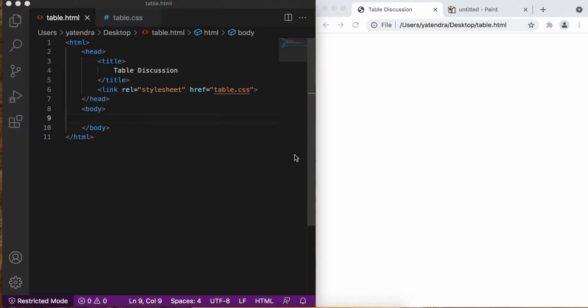So today we will discuss the tables in HTML, and also we discuss some of the CSS on the tables. So without wasting time, let's start. Just for saving the time, I created one HTML file and also one external CSS file, and just wrote the basic structure of the HTML file.